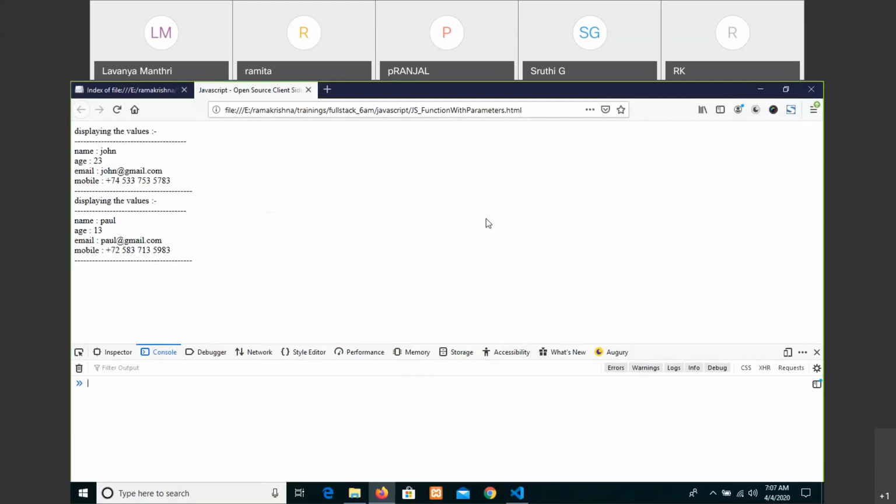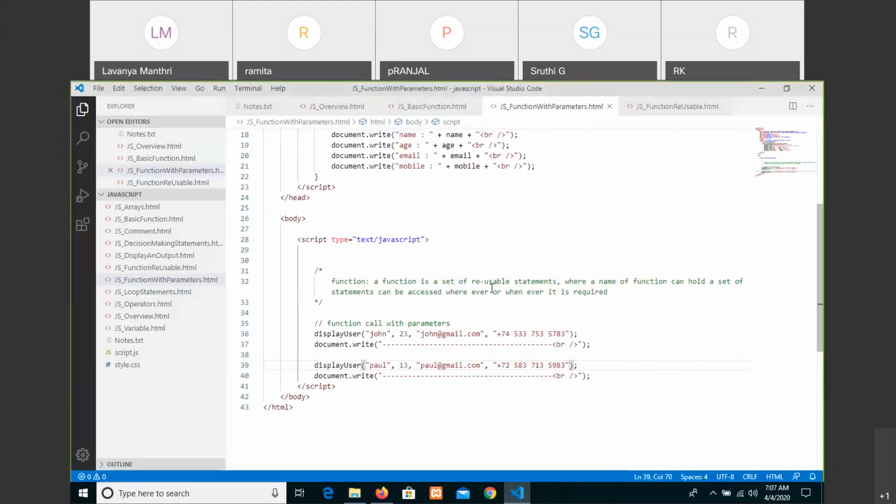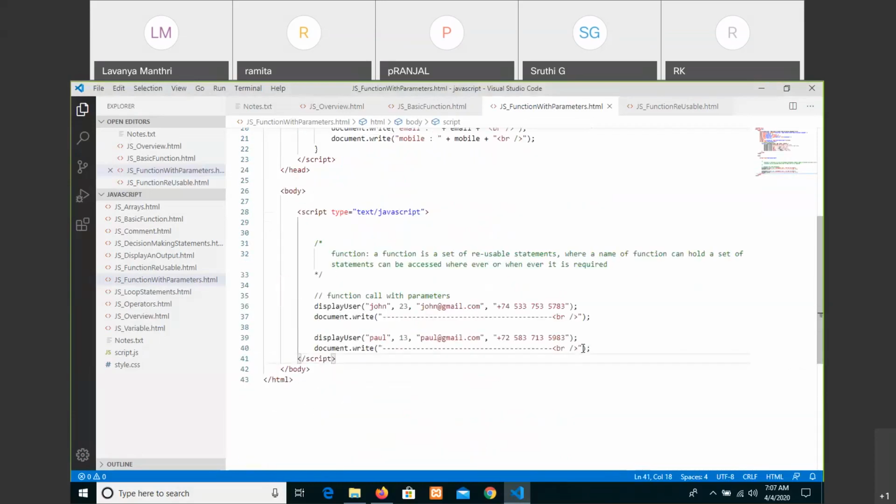For the time being, we have done the concept of passing parameters hard coded at the point of the function call. But we can also save the required things in variables. Here you have passed a group of values manually. What I'm saying is you can also do one thing.